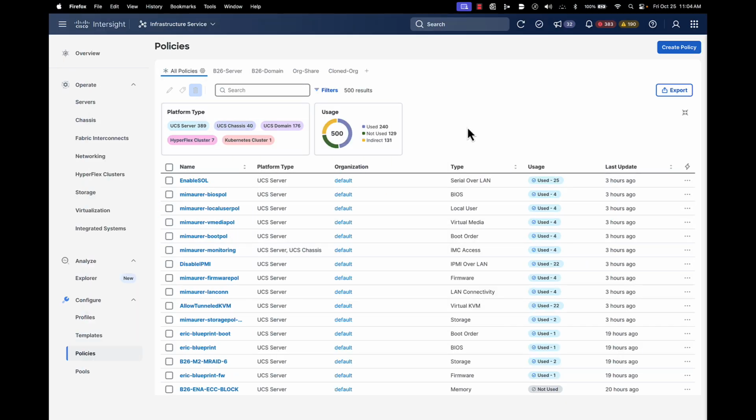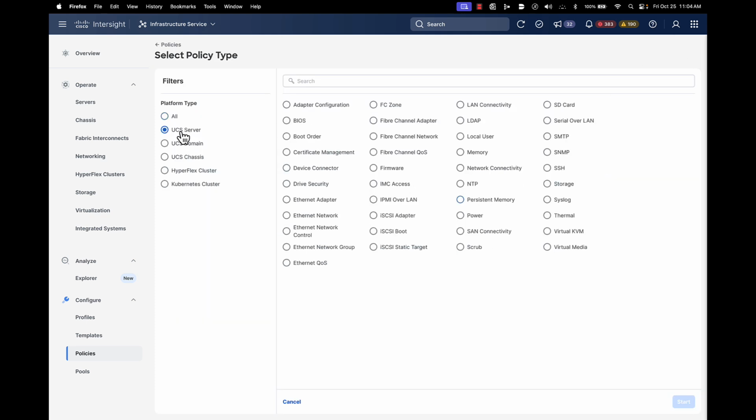Okay, so here we are in Intersight for a short demonstration about scrub policies. We're in infrastructure service, we're in policies, and let's create a policy. I like to filter on platform type, so I'm going to select UCS server for server policies and then click scrub.